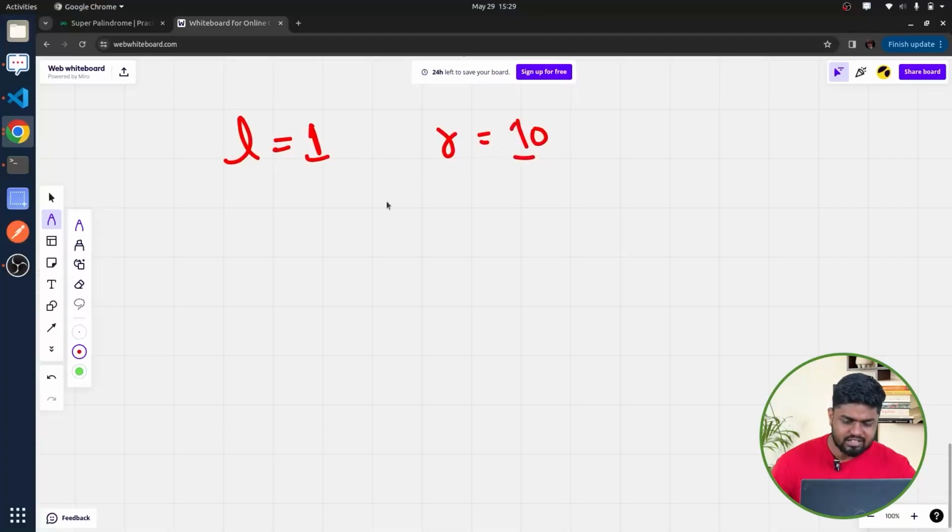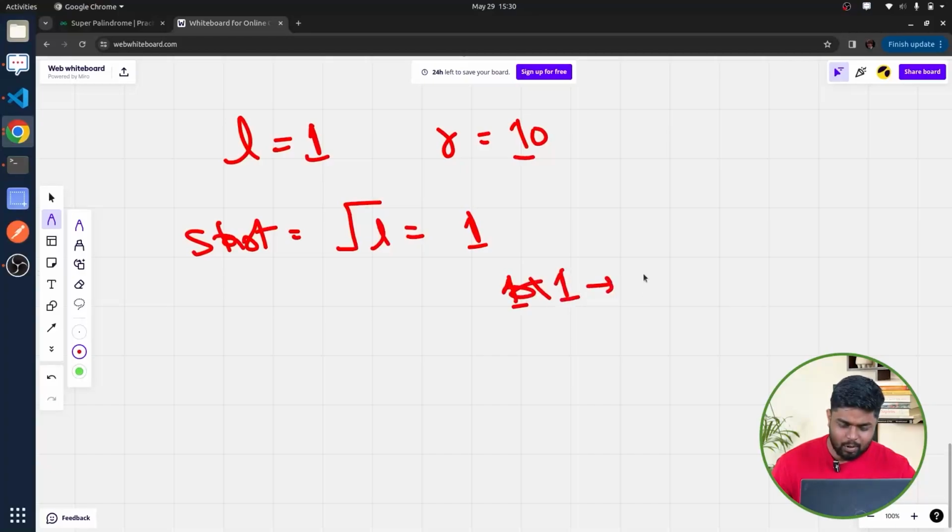So if this is the scenario, in that case you will take the starting point as, let's say, under root of L. So that will be basically 1. Now 1 into 1 is what? 1 into 1 is basically 1. So you can count it as a palindrome. Then after that, 2. So 2 into 2 will be 4. It is also a palindrome, because it reads the same from left and right both.